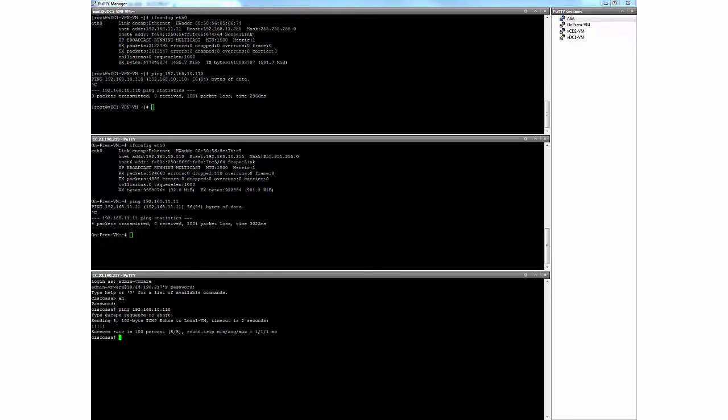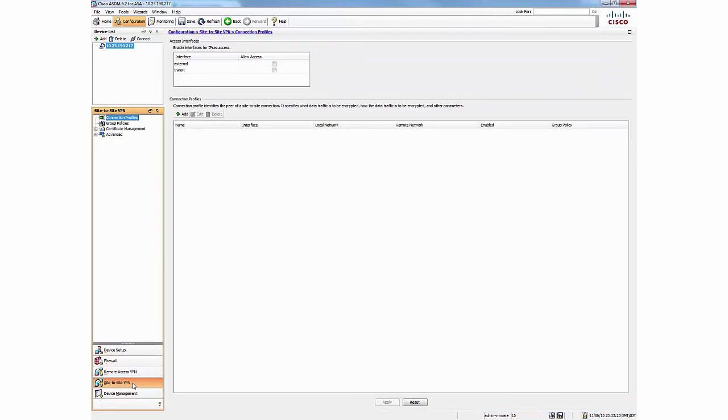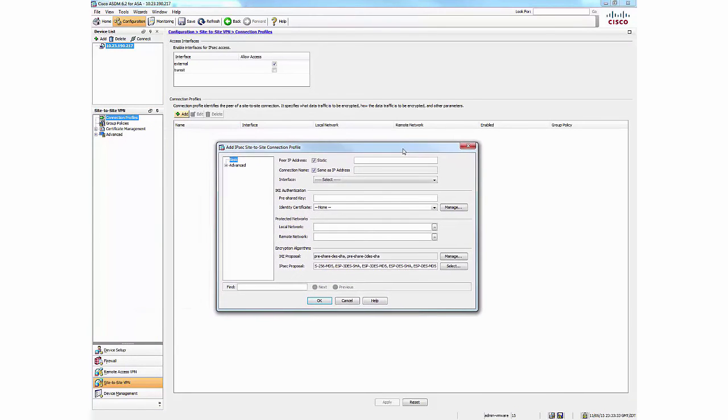So we'll go back to the ASDM interface and we will go to the site-to-site VPN section. In here, we're going to add a new connection profile. So I'll click the add button. Now, even if we're not familiar with the ASA configuration, as long as we still understand how IKE and IPsec work and how the phases work together, we should still be able to work our way through this configuration. And that's what we're going to do now.